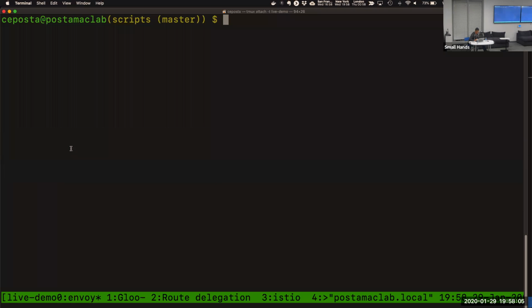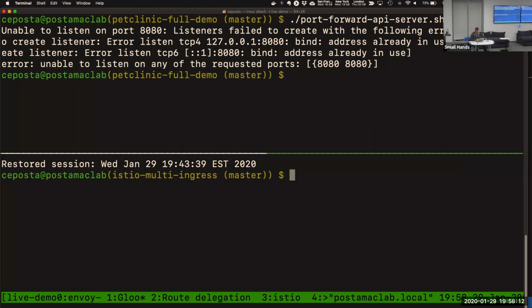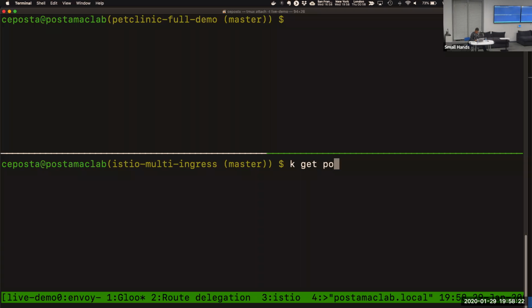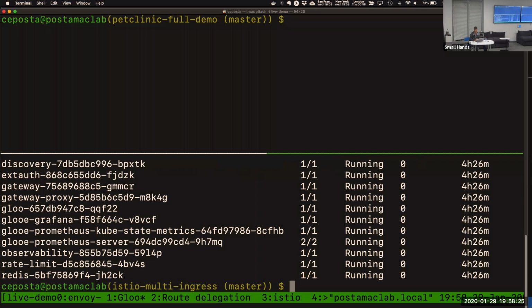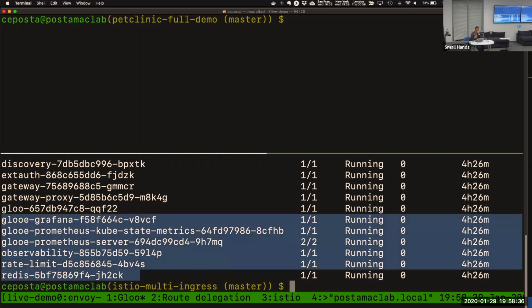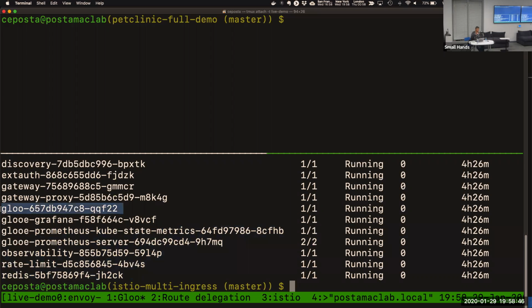All right, so the first thing that we're going to look at here is, on the bottom pane, we're going to take a look at the components that make up the Glue control plane. We have a handful of things that are just kind of ancillary, where we dump telemetry and we're able to observe telemetry and implement rate limiting counters and so on. But the important parts are this component right here, which serves the API to Envoy. And that API is called XDS. And then the gateway proxy itself right here.